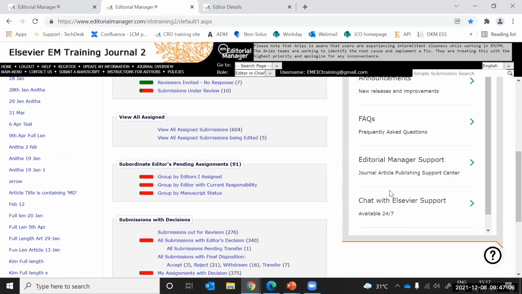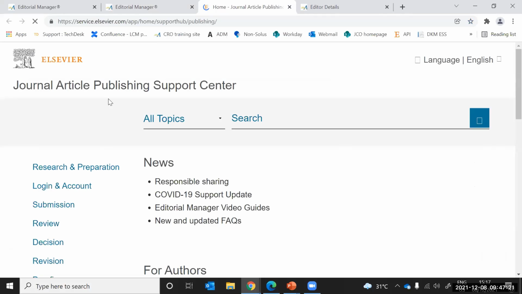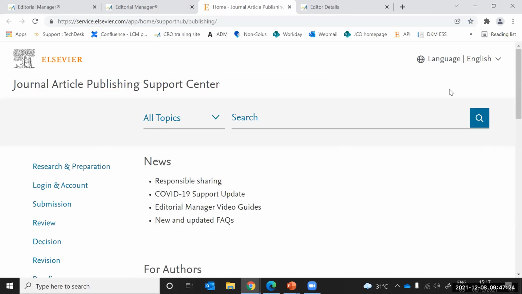And we also have 24/7 support from our research support team. You can contact this team via phone, email, chat, and callback option. And we also have some e-learning materials that are available here. Just click on this option here, and it will take you to our journal article publishing center.